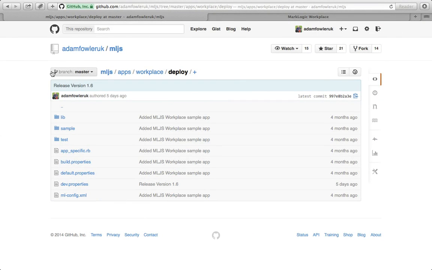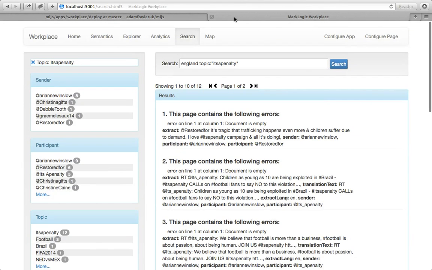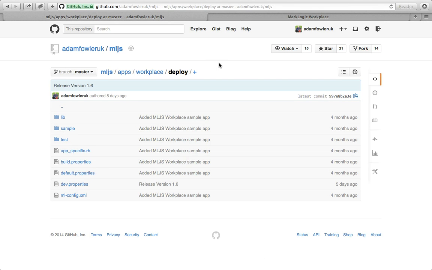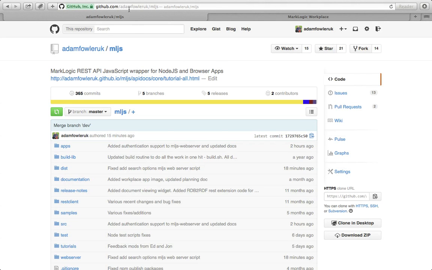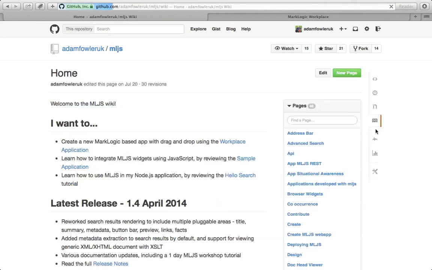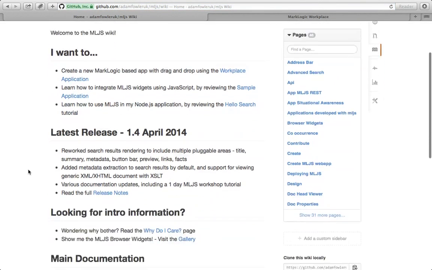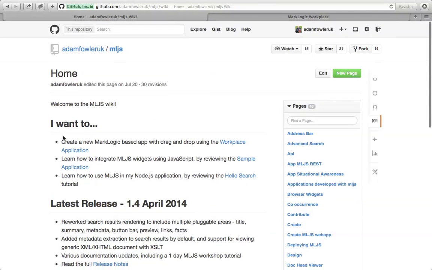And that is basically that. That's how to install the MLJS workplace application both in Node.js and into a modules database. I hope you enjoyed it and found it instructive, but again, just to recap, if you go to the MLJS GitHub page, github.com/adamfowler.uk/MLJS, and click on Wiki, that's where all the documentation lives. Everything is linked there, so go off and have a read of that.